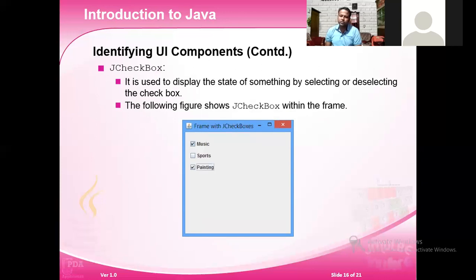Checkbox, it is used to display the state of something by selecting or deselecting the checkbox. If you want to choose multiple options, we're using checkbox over there. Like when you are ordering food, so the Zomato, Swiggy, you click on which food you want. Okay, so based upon your choice, you have to place the order.